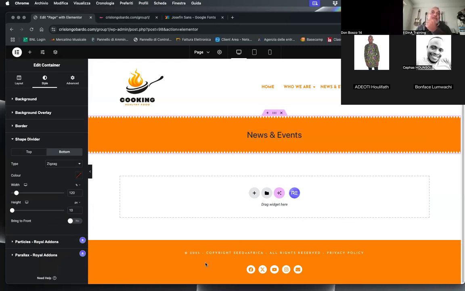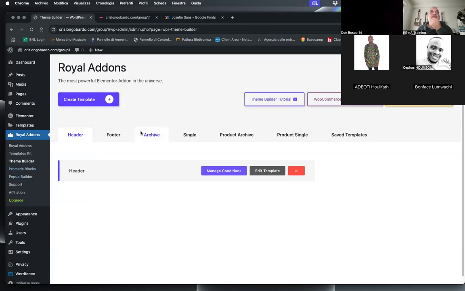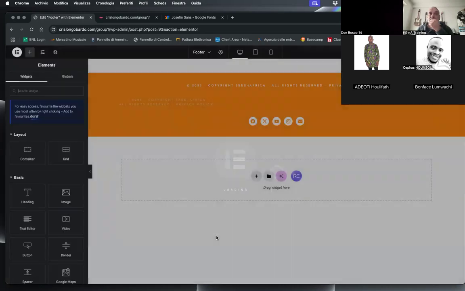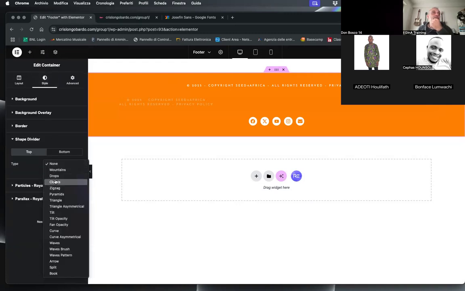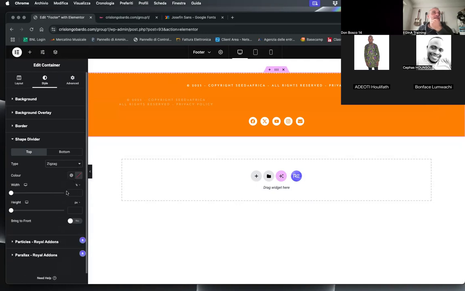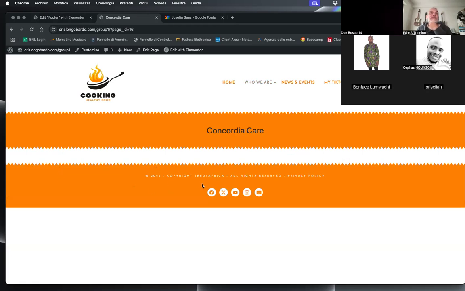Maybe I can put this also on my footer with the same parameters. So we have the same kind of graphics, okay? So I exit, back to the footer, edit, and go on container, style, shape divider, zigzag, and the same parameters, width and height. Okay, and publish. We check. So we have this one and this one.